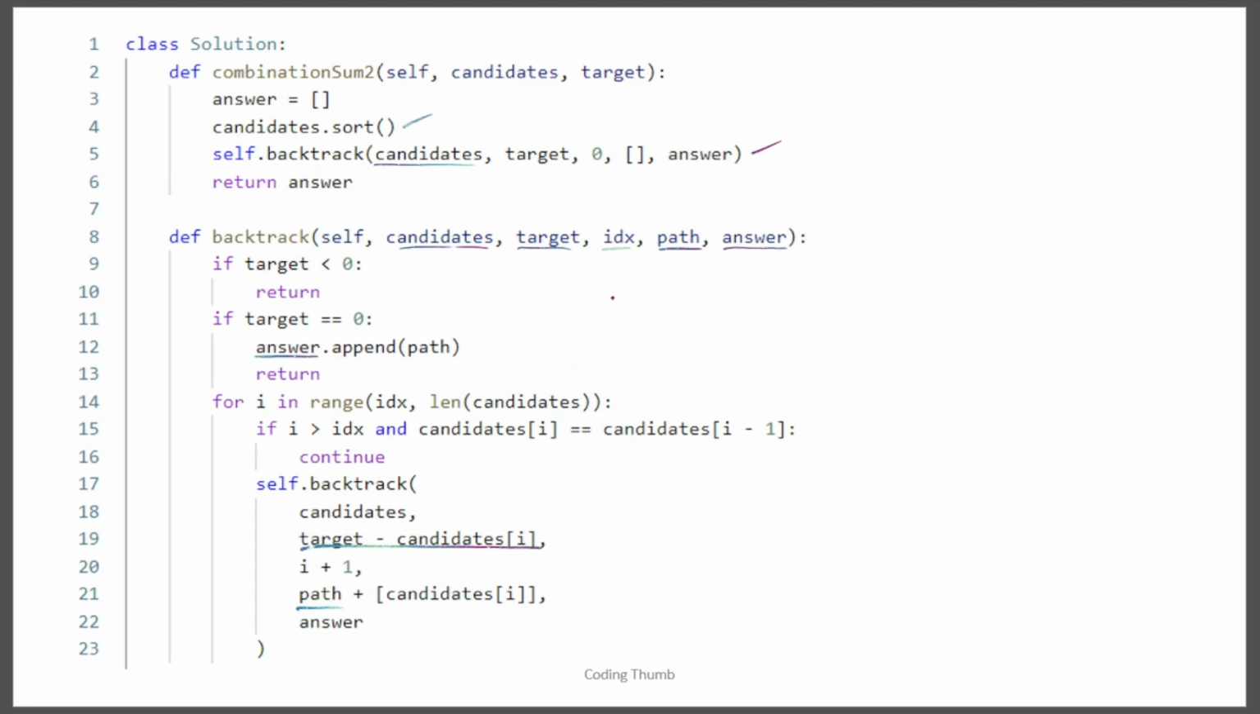So that is all for this particular question. You can try to solve this code by yourself. If you find any difficulty, make sure to go through the video again.